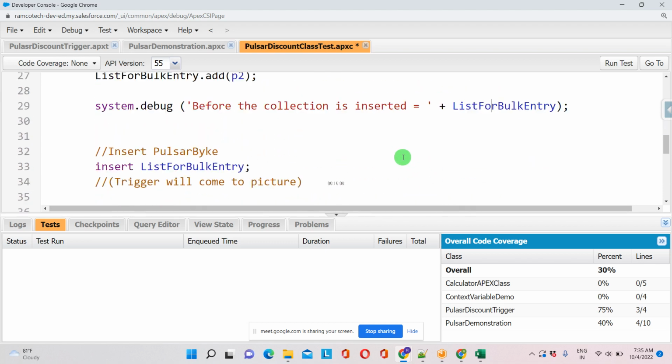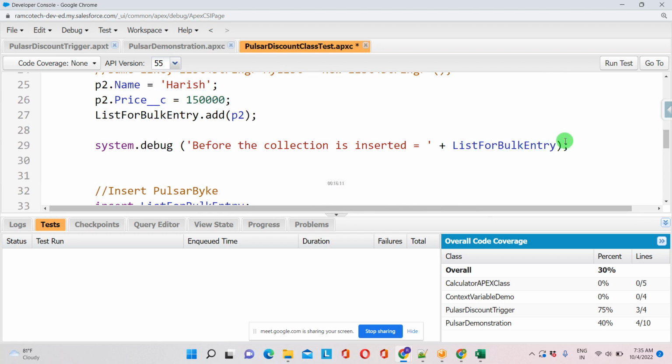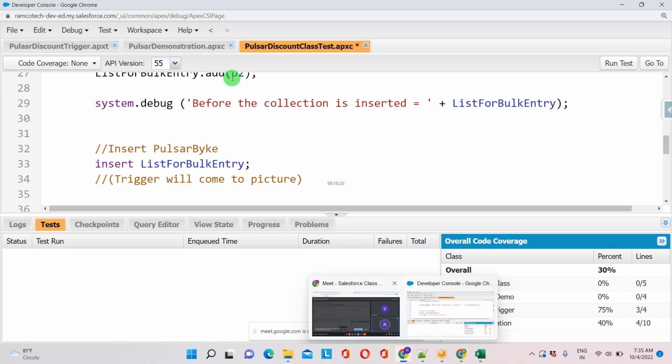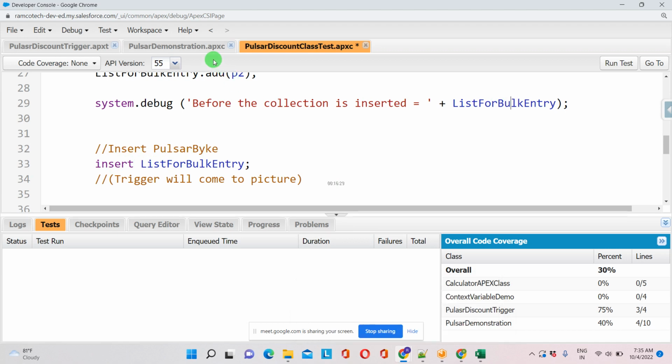And now we have this before the collection is inserted, right? Next, here we can insert the entire subject. Insert list of bulk entry. How did we insert earlier? What is this insert bulk entry line? It's a DML statement. Yes, sir. DML statement. Why this DML statement, all that we can see in the next two classes. So here, insert list bulk entry.